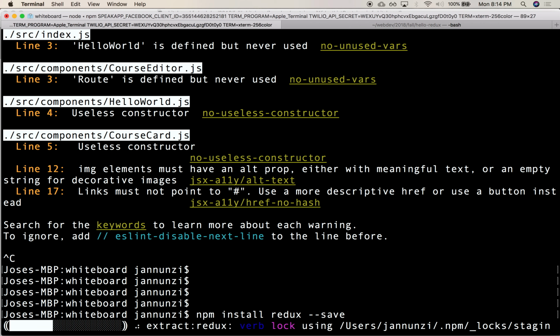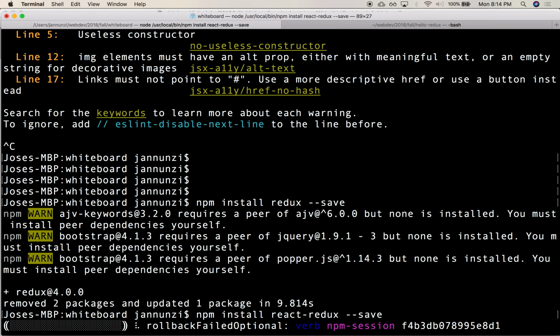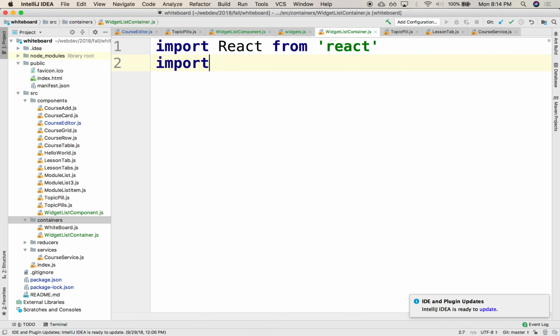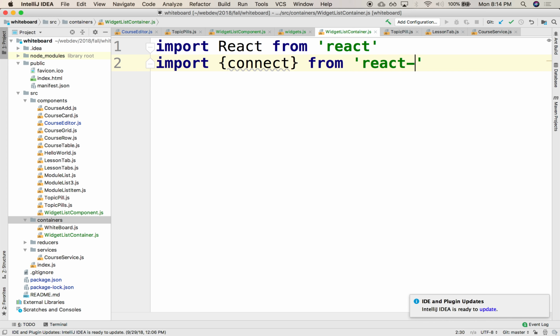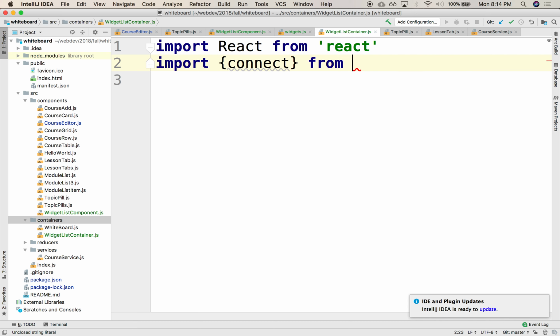And let's also install React Redux, right? So let's do npm install React Redux. Save. So it installed both libraries. Meanwhile, while that's happening, let's import connect. We'll need to connect from where? From React Redux. I don't think it's done. Is it done? Right. React Redux, there it is.